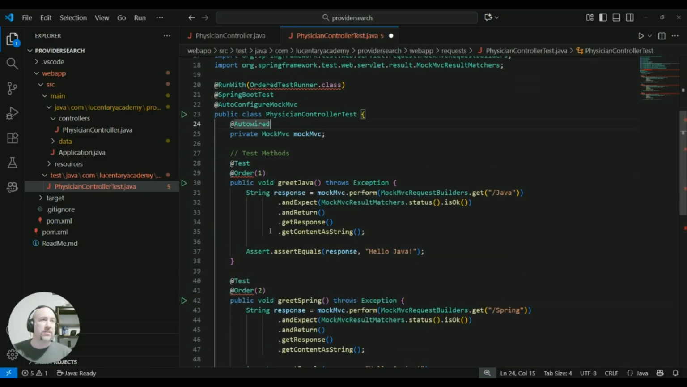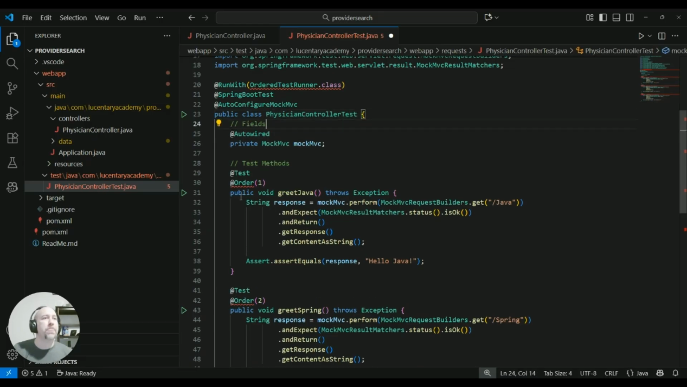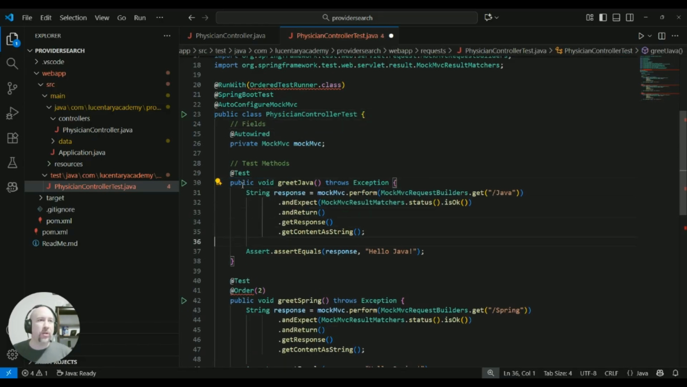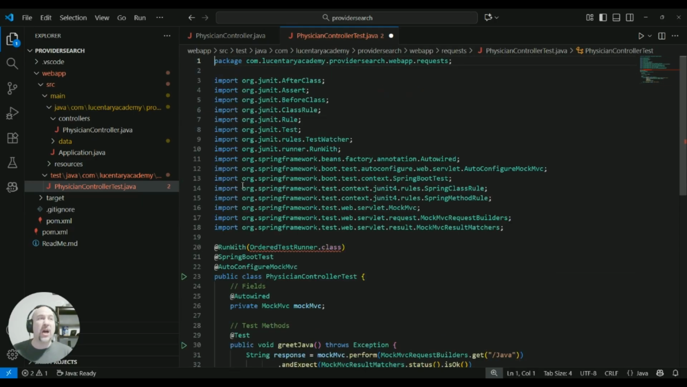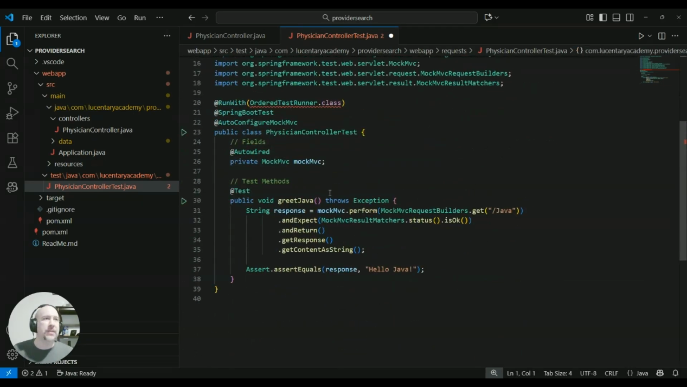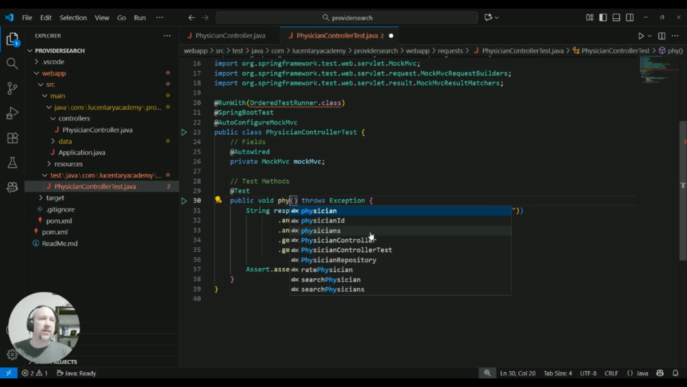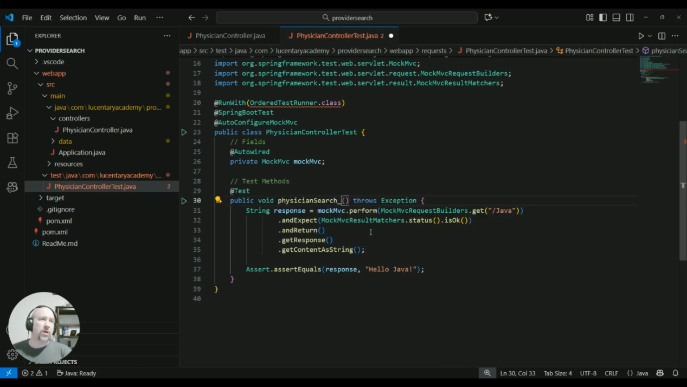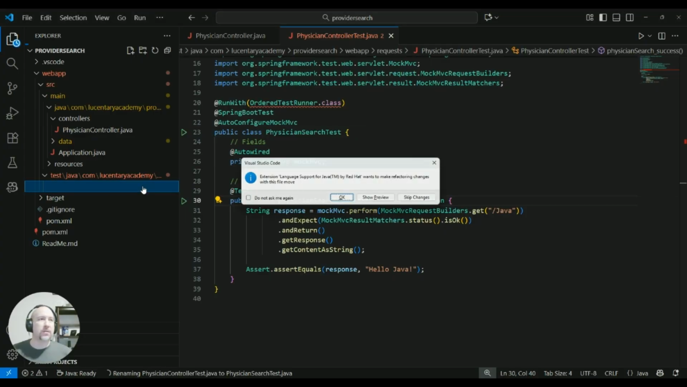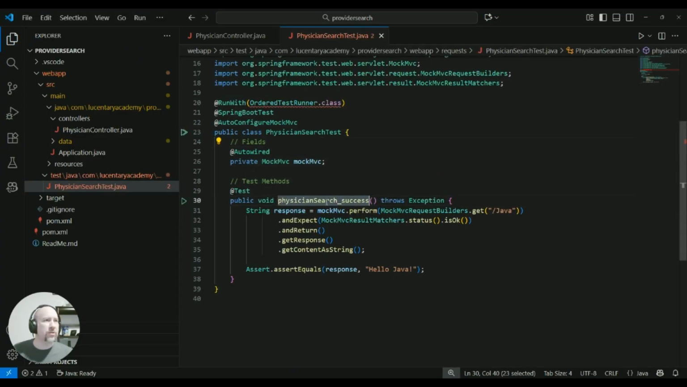So here's our test methods. Here's our fields. We're not going to do these as ordered tests, and I'm only going to do one test for now. So a lot that we're gutting out of this thing. So I'm just cleaning everything up to get rid of things we don't need. Greet Java, that doesn't make a lot of sense. Let's call this physician search success. And let's rename this class. Instead of physician controller, let's do physician search test. All right, that's looking better. There's our test method.